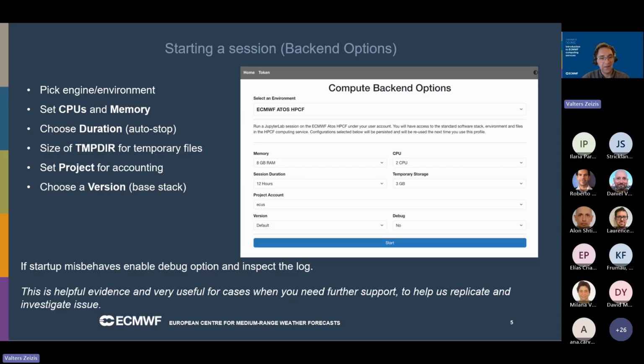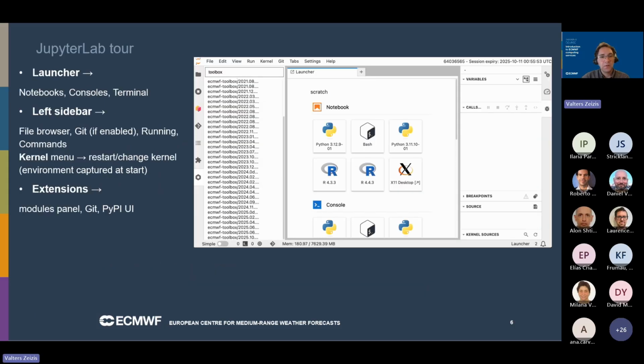Okay, let's proceed. So once you've launched the session, this is how the service would look. It's just a print screen from it. But basically, you will get access to a launcher menu, and from there you can then launch different types of services and also terminals that you might want to use. It's sort of your home base.